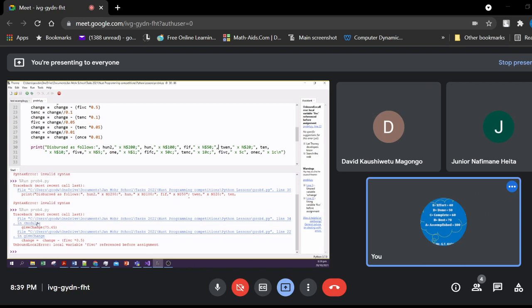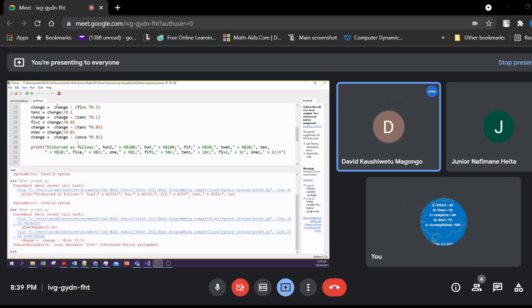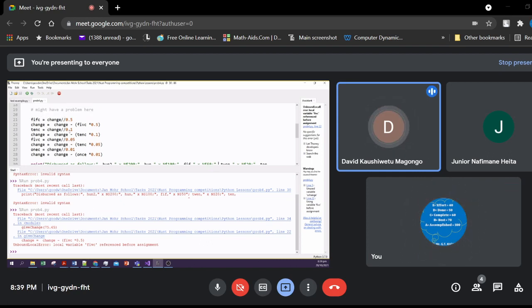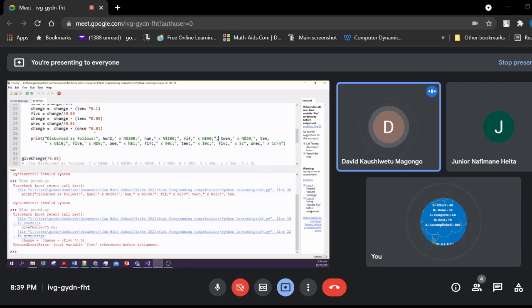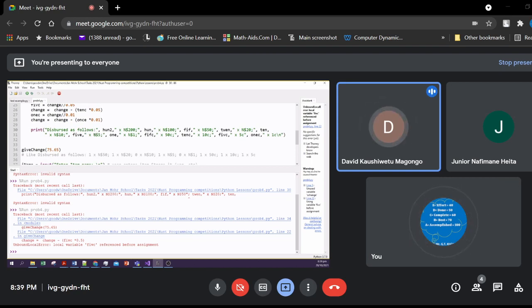And what is the thing here? Give change unbound local area. Come again? So the testing one where we had 75.65. Shouldn't it be gone? Sorry? So the number that we used to test, yeah, the 75.65, isn't it the one contributing to part of the error?